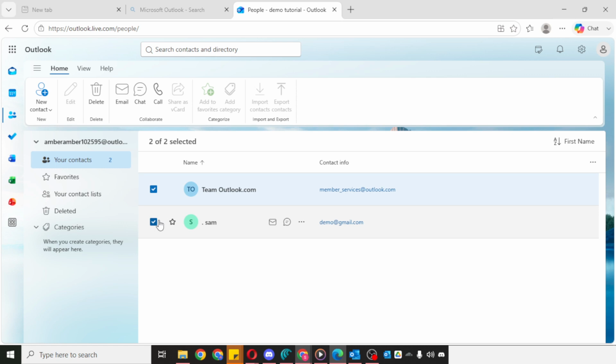Once your contacts are selected, go to the Manage option. Click Manage, and then choose Export Contacts. This tells Outlook that you want to create an export file using the contacts you selected. At this point, Outlook may ask you to confirm the export. If it does, go ahead and confirm it so the process can continue.